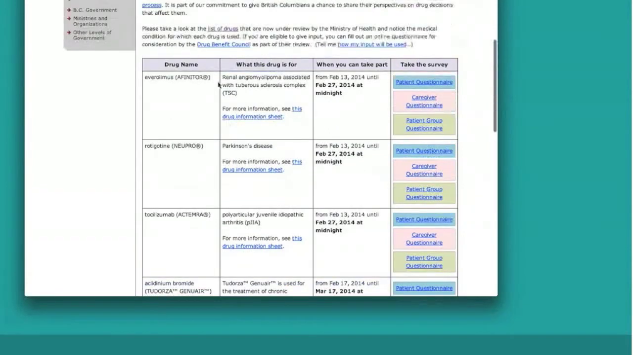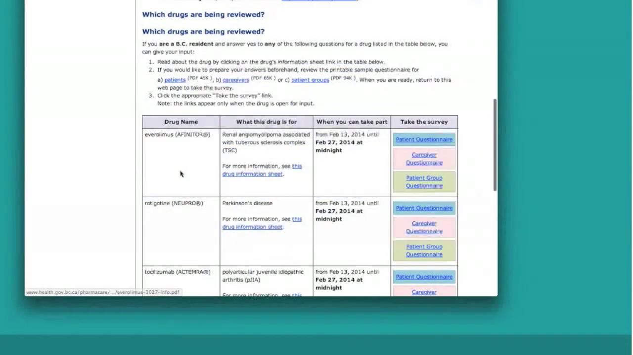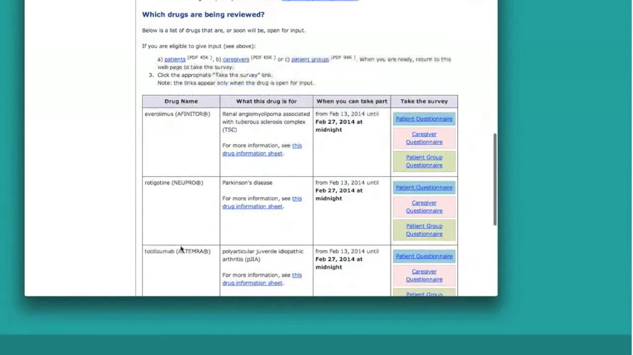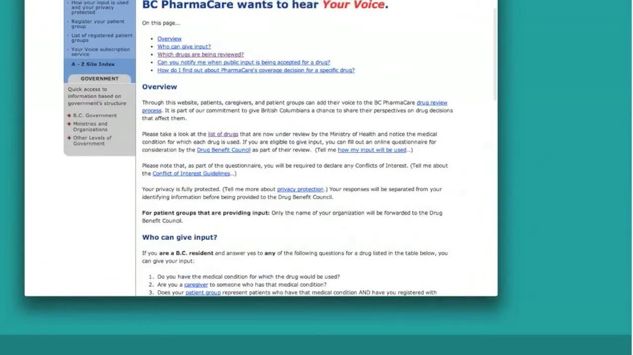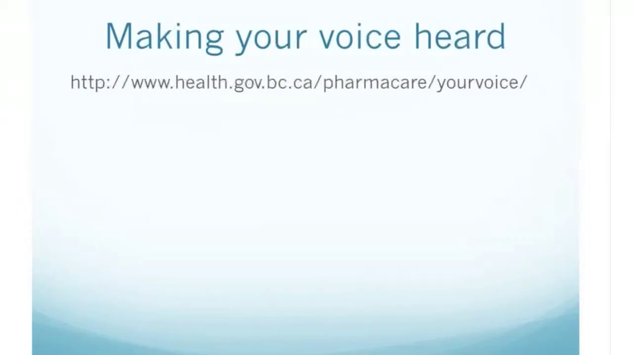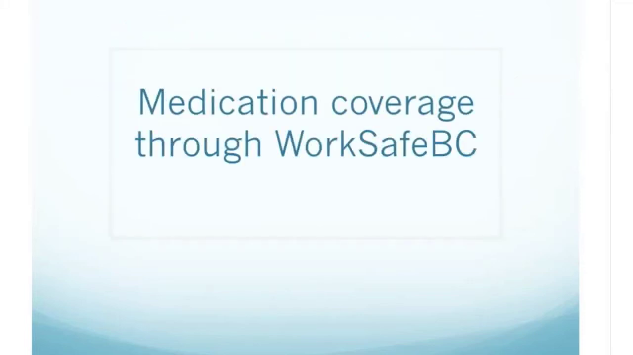And these drugs change from time to time, and the rest of them that are listed here are not related to pain, except for the Botox. So getting back to the presentation, we're moving on to coverage through WorkSafe BC.